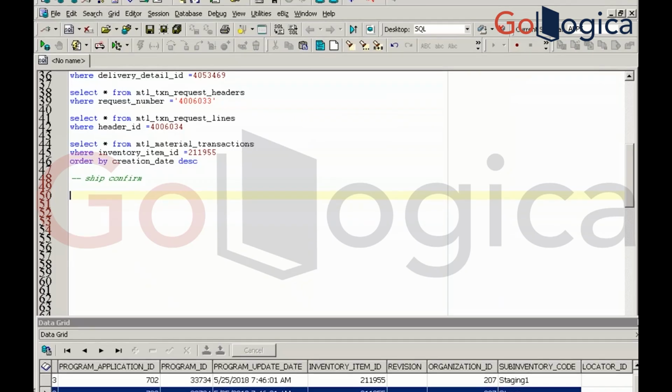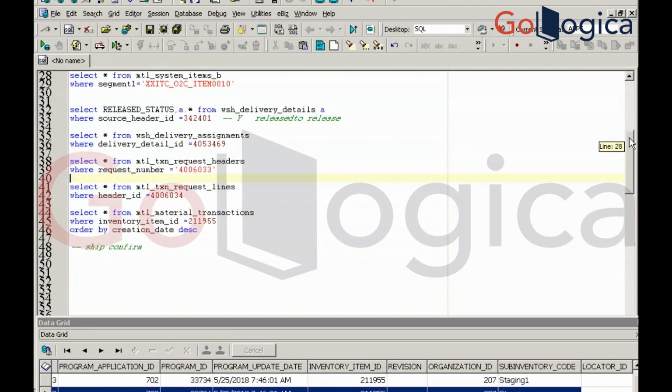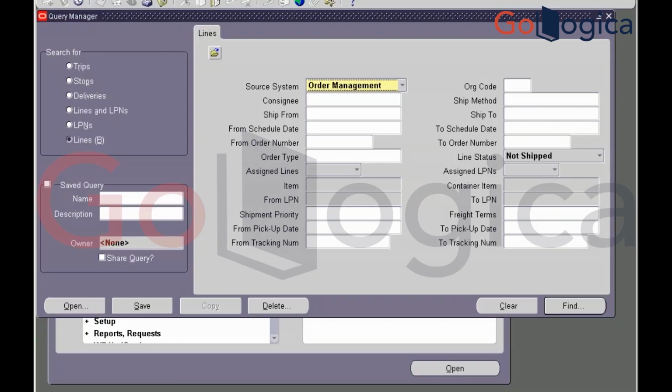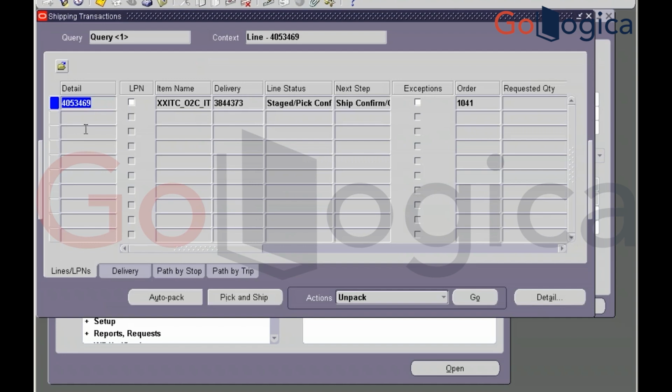Now what is our order number? You can join with the order number. 1041, you can go from order number to order number. It is not shipped, so we are going to ship the material. Here we can see the item and delivery number. What is the current status? Pick confirm has happened. What is the next status? The next status is ship confirm and close.